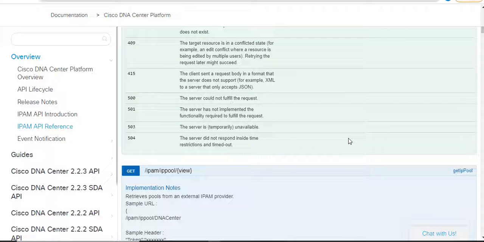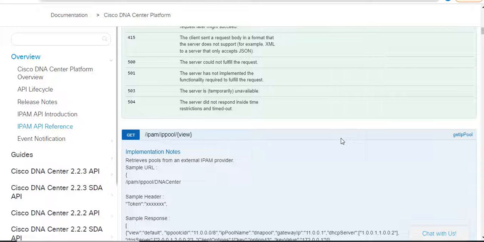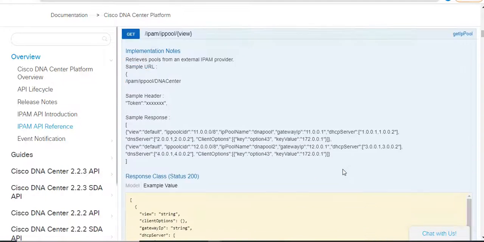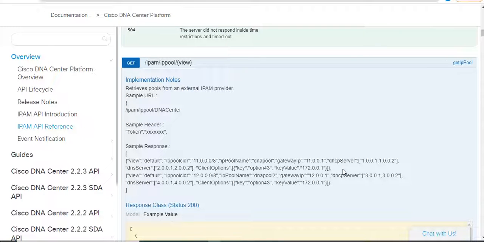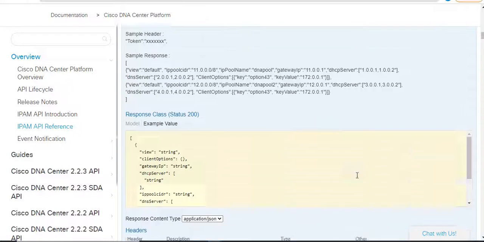415: the client sent a request body in a format that the server does not support, for example XML to a server that only accepts JSON. 500: the server could not fulfill the request. 501: the server has not implemented the functionality required to fulfill the request. 503: the server is temporarily unavailable. 504: the server did not respond inside the time restriction and timed out. So that is the complete list of status codes of the API reference APIs.